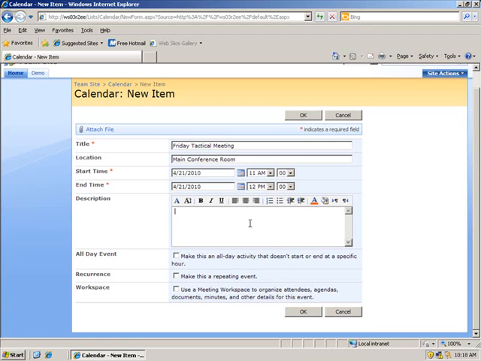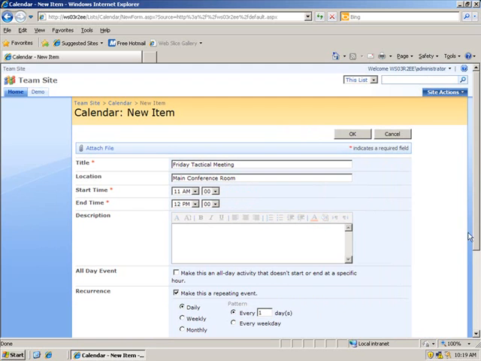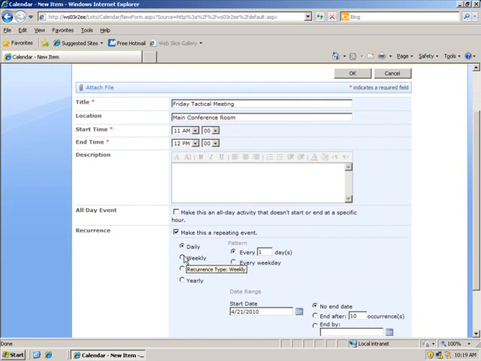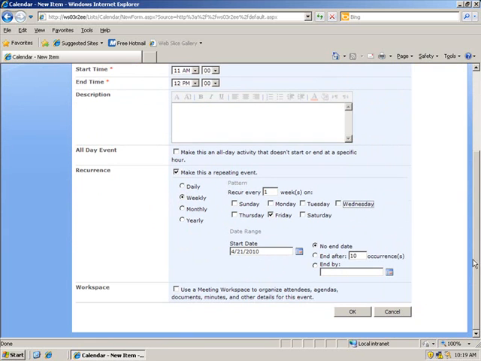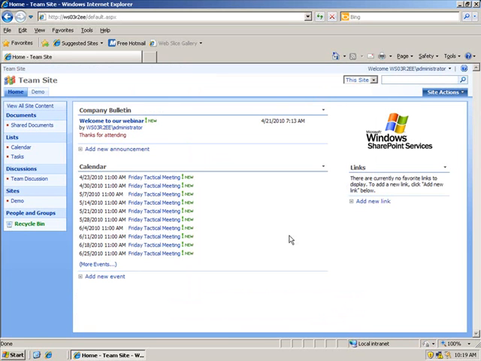You can put, again, all your details here. You can choose to make it an all-day activity. You can make a repeating event, same as a recurrence in Outlook. So if you have a meeting every Friday morning, we'll say make this a repeating event, and we're going to make it weekly on every Friday. You can choose your start date, end date. Again, just like with Outlook, so it's nice that you don't have to learn a whole new set of options. And we'll say OK to this.